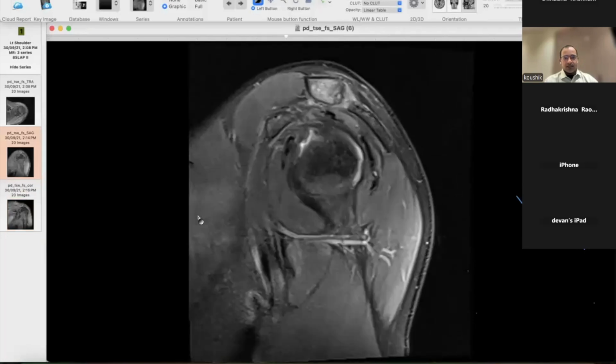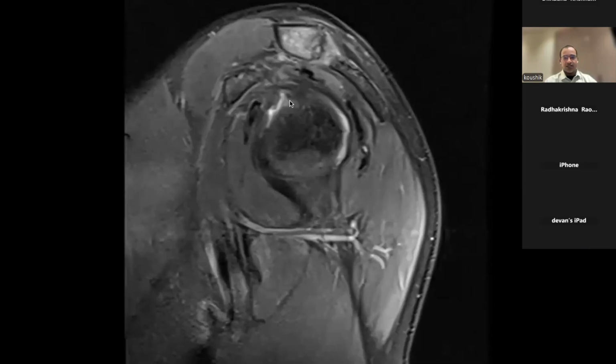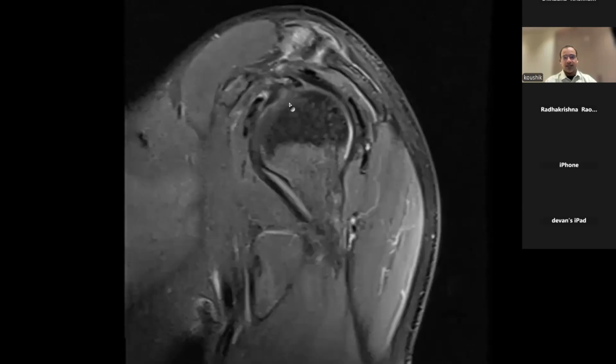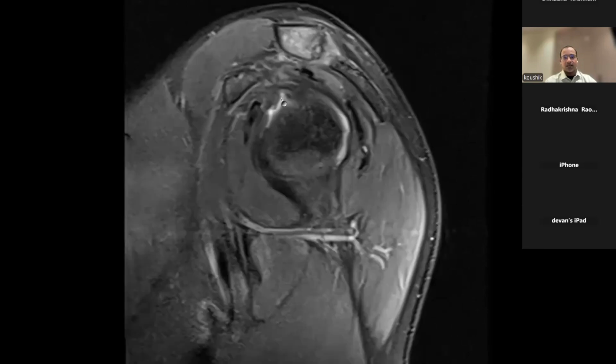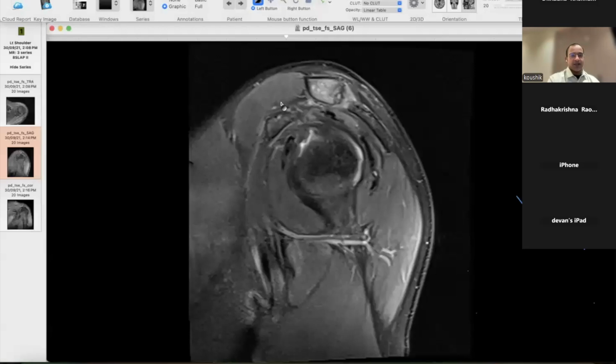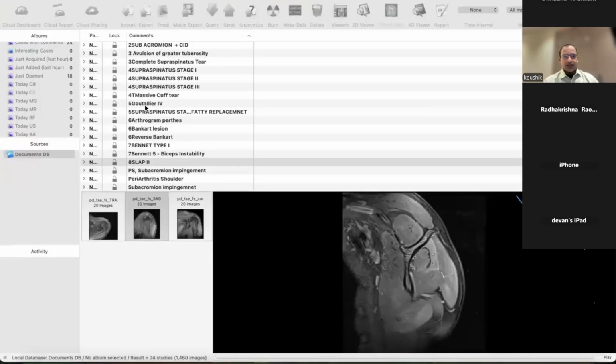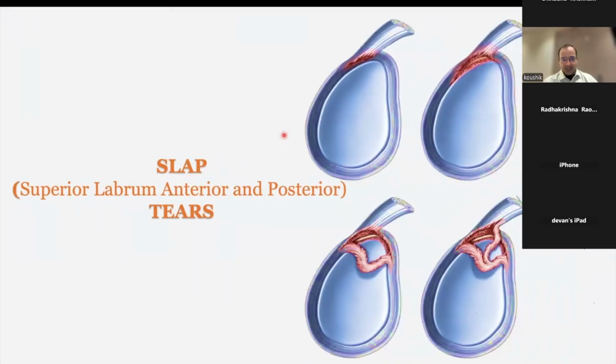We can see the same thing even on coronal image, sagittal image. Here, see here, this is the fluid filled tear, which is bright. This is our biceps anchor. We can see this biceps anchor. The tear is extending into the biceps anchor. So this is a SLAP 2 tear. Then these are about the SLAP tears.